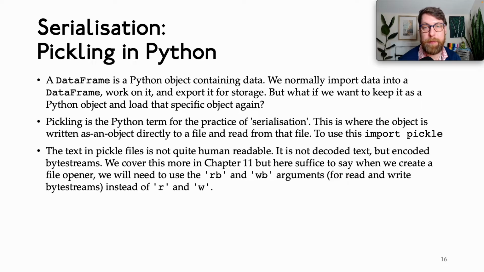So the text in the pickle is not quite human readable. You can open it up in a text file and it'll have some data that you'd recognize, but also some other stuff as well. Because it's not decoded text, it's an encoded byte stream, and it's slightly different because byte streams are more specific, like what you would see for maybe an emoji, and in a byte stream it's like \x32, \x41, et cetera, et cetera. But the computer wants to store it in byte streams, and the serialized object is a byte stream object.